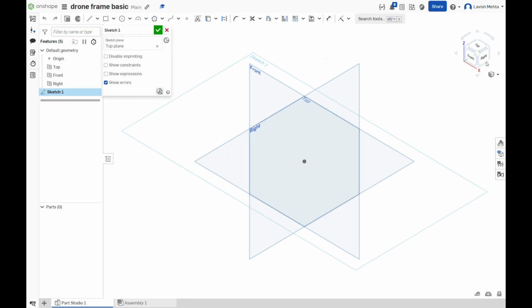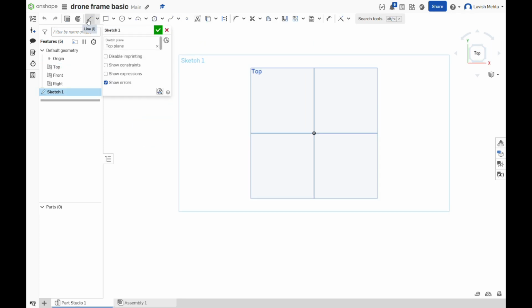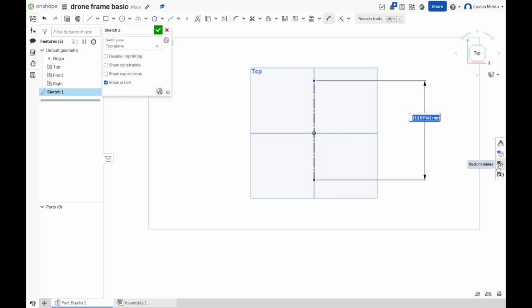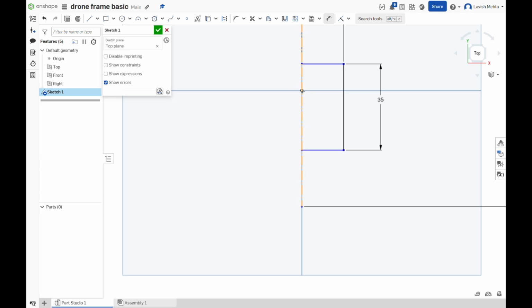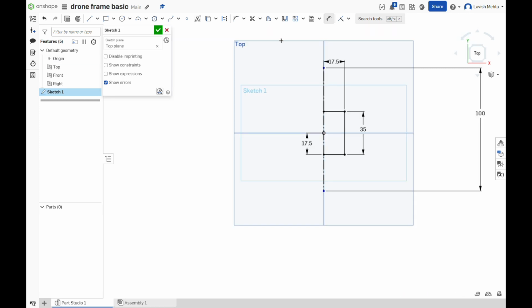I will choose the top plane and click on sketch. Now change the orientation of the top plane, choose the line tool and then turn on construction mode. Using the dimension tool, you can change the dimension of any line you draw. Now once again choose the line tool and draw the geometry I have shown you. Once again choose the dimension tool and enter the values of the dimensions as shown. You can also change the dimension between any two specific points.